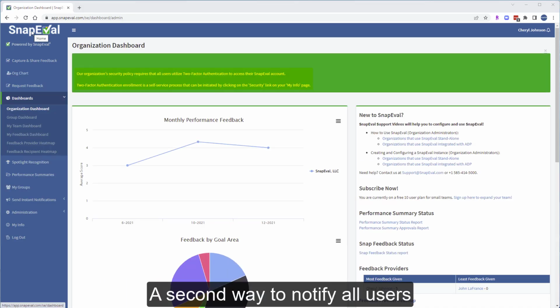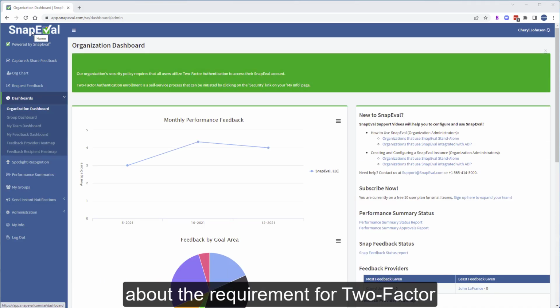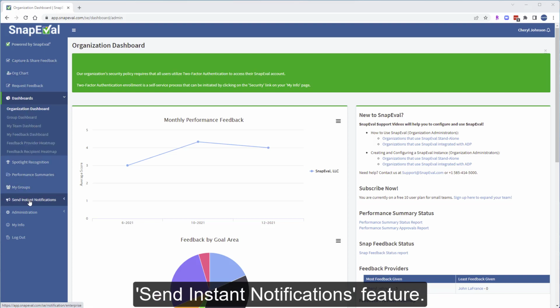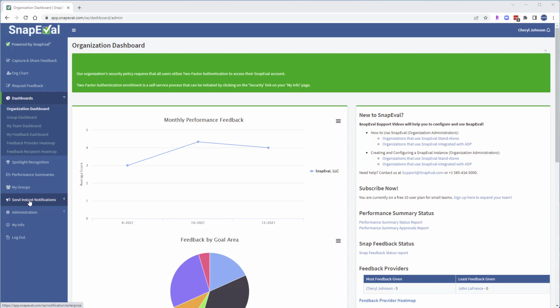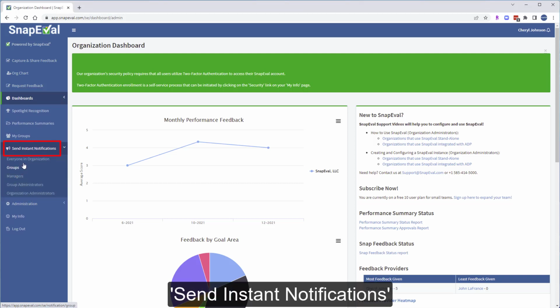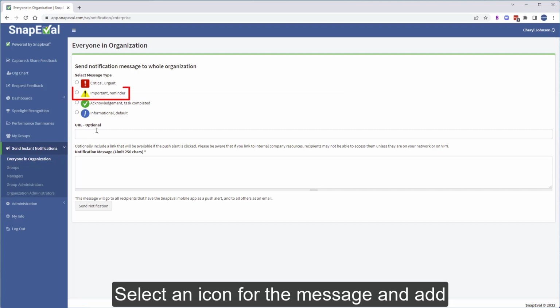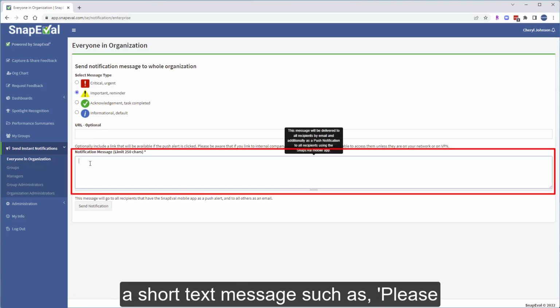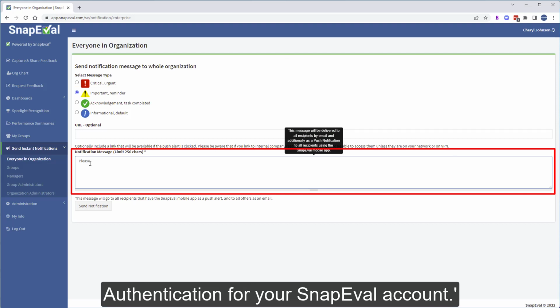A second way to notify all users about the requirement for two-factor authentication is to use SnapEval's Send Instant Notifications feature. Start by clicking on the Send Instant Notifications link in the navigation menu. Then select the audience to target with this message. Select an icon for the message and add a short text message such as, "Please remember to enroll in two-factor authentication for your SnapEval account."